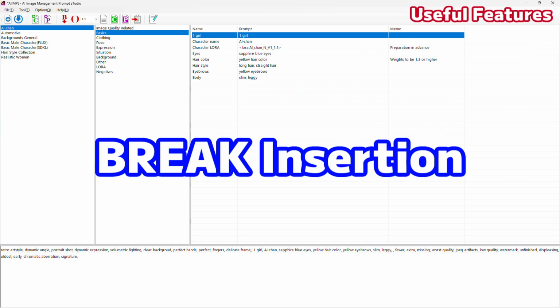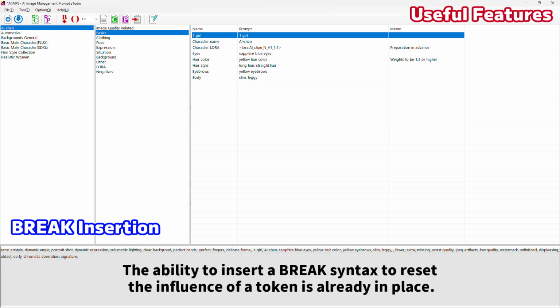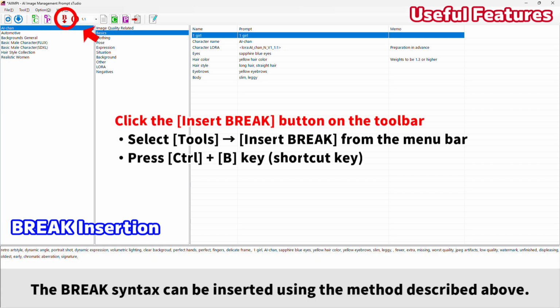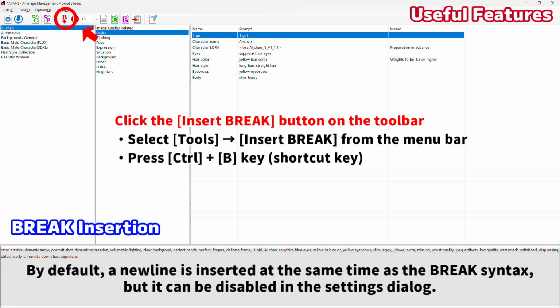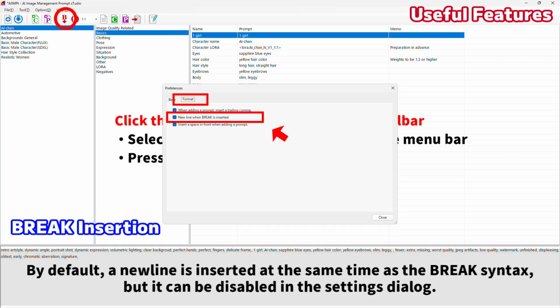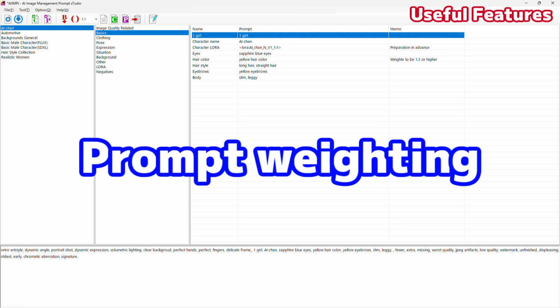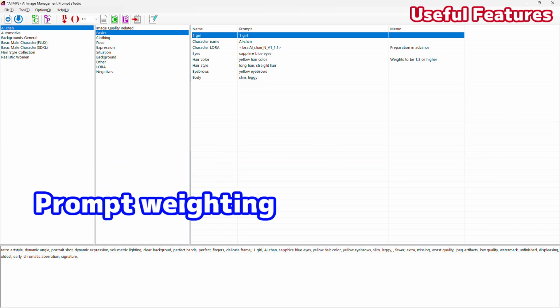First is the ability to insert break syntax. The ability to insert a break syntax to reset the influence of a token is already in place. The break syntax can be inserted using the method described above. By default, a new line is inserted at the same time as the break syntax, but it can be disabled in the settings dialog. Next is the prompt highlighting feature.